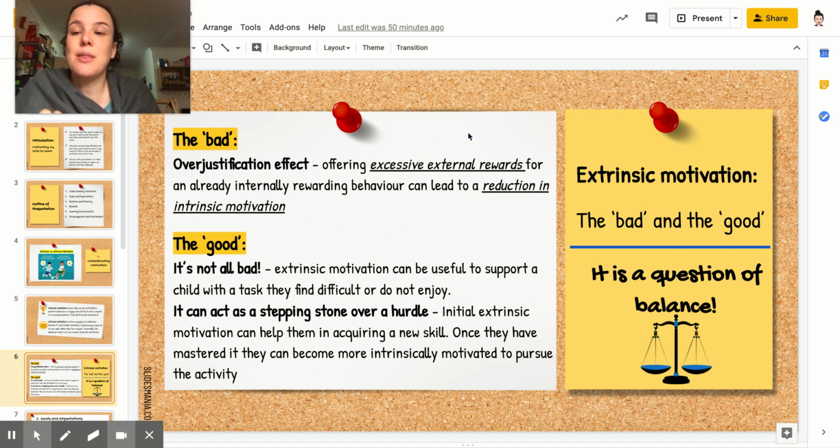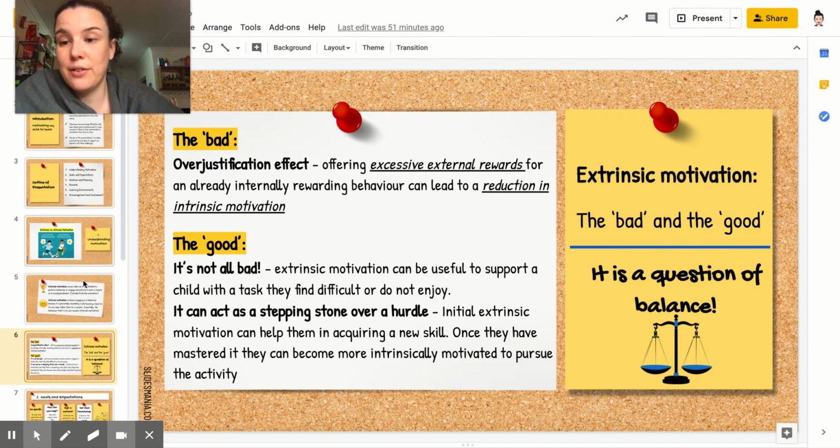Okay, so I think the best way to view it is as a question of balance. It's a question of balancing giving the external reward, that praise, the prizes, whatever you choose, with also making sure that they, as individuals, are just motivated, which is easier said than done, I'm aware. So we're going to look at some of the ways that we can do that.